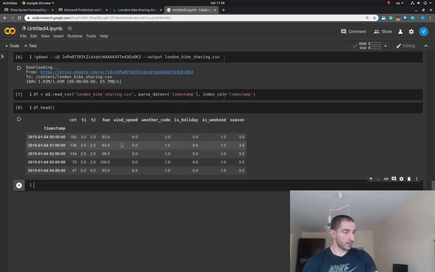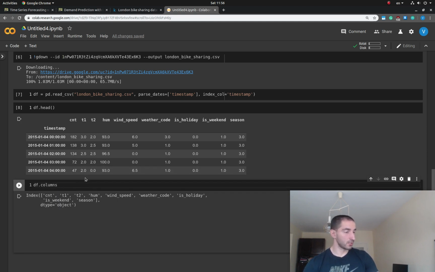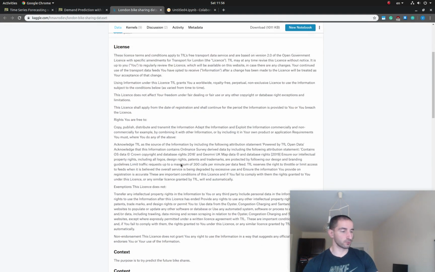Execute this, and see that we have the timestamp in here, parsed as date, and you can check that with df.index, and it should be datetime. Yeah, it is a datetime index. This makes the pandas data frame a bit more special, and I'm going to show you how you can easily plot some data in a bit. So the things that we have in here, or the columns, are T1, T2.